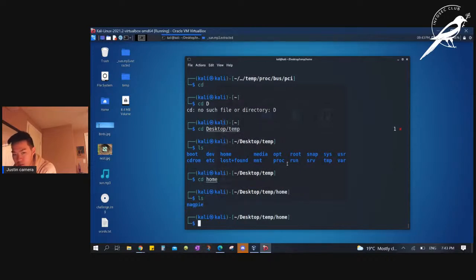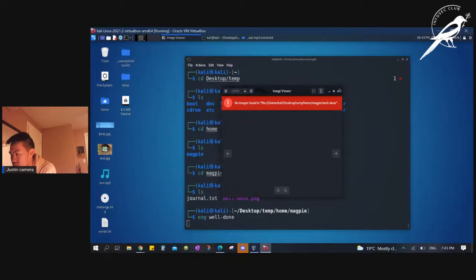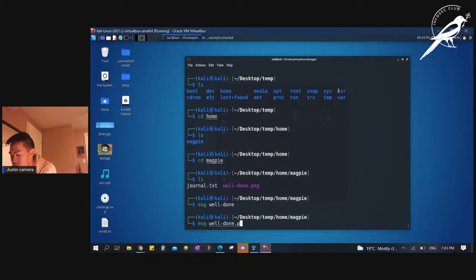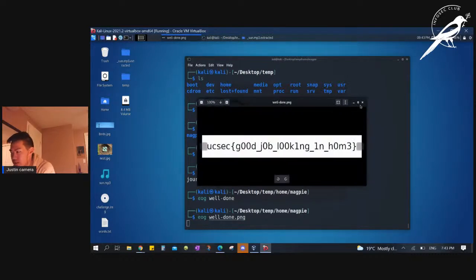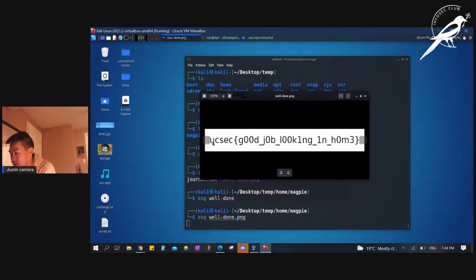Okay, we have another folder called Magpie. cd Magpie. Now let's see what's in it. We have a journal.txt and a welldone.png. So we can open welldone. You can do this using the actual file finder, or you can do it over command line. But look, we found a second flag: ucsec, good job for looking in home. So yes, you should always look in home because it'll pay off.